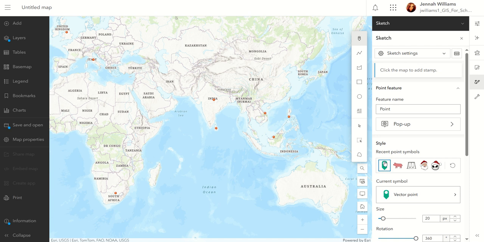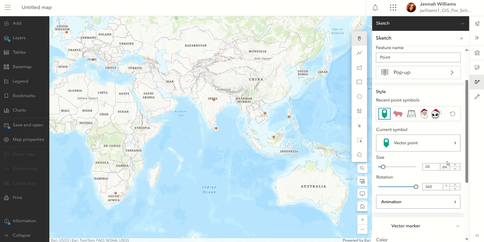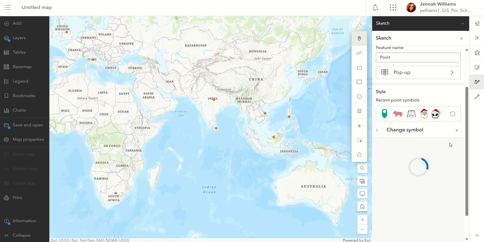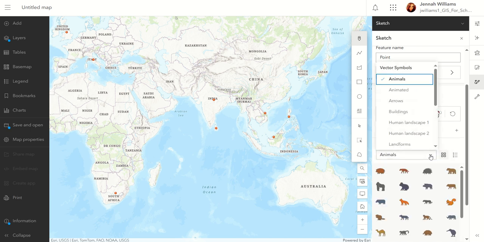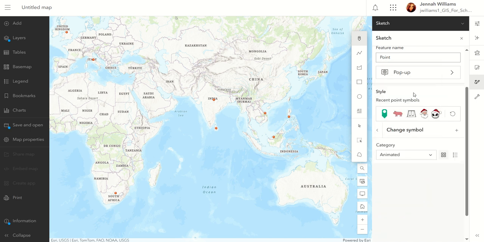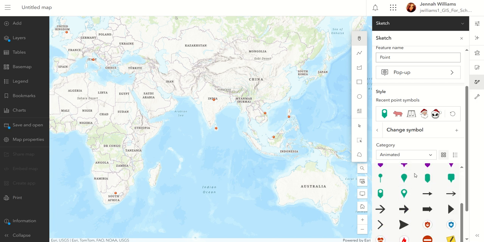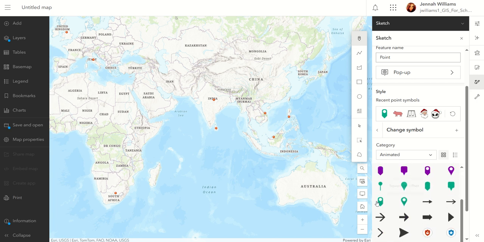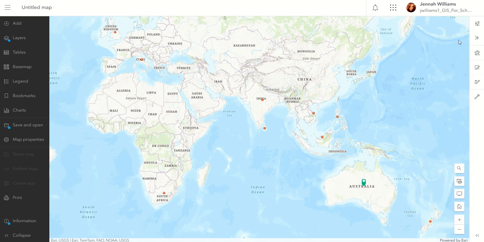Now I like the new animated icon, so if you would like an animated icon, you can go ahead and go on change symbol, go to categories, and we've got animated symbols right here and you can choose from all the different ones. And of course, because they're animated, they move. Once I've selected the one that I want, I'm going to place it in the middle of Australia because that is the location where all these countries are migrating to.